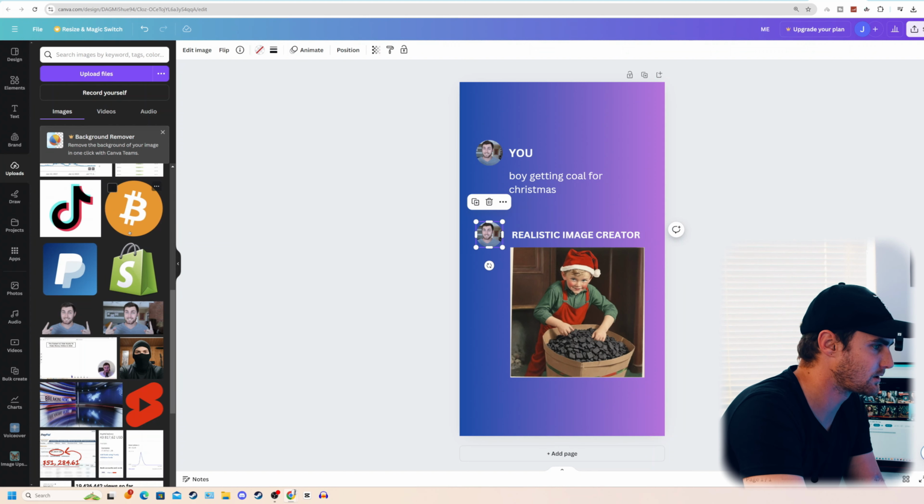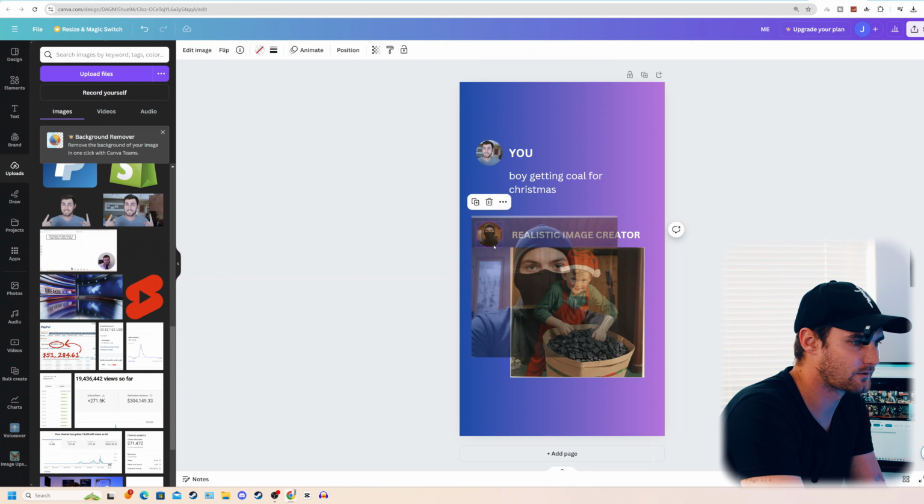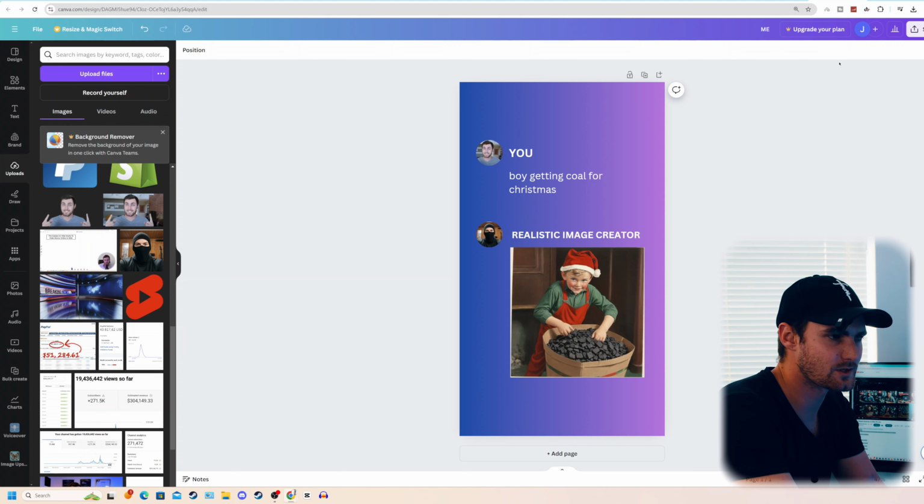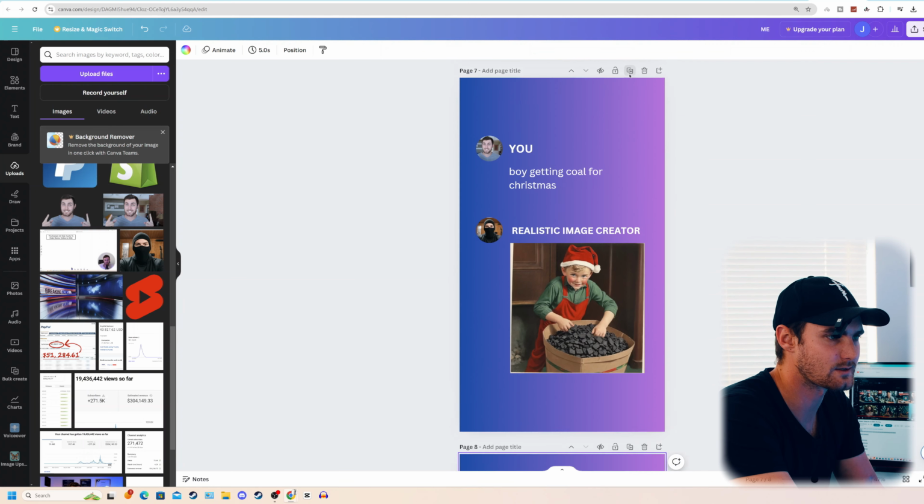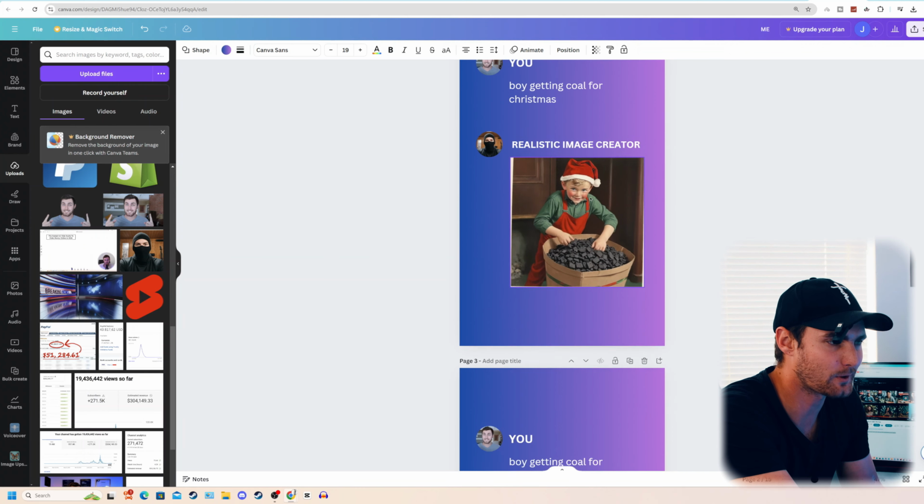Let's just change the image of the realistic image creator. So I'm just going to put something random. Maybe this guy with the mask could look quite cool. And there we go. Now what you want to do is to duplicate this 14 times. Just duplicate 1, 2, 3, 4, 5, 6, 7, 8, 9, 10, 11, 12, 13, 14. From here, it's a matter of copy and paste.